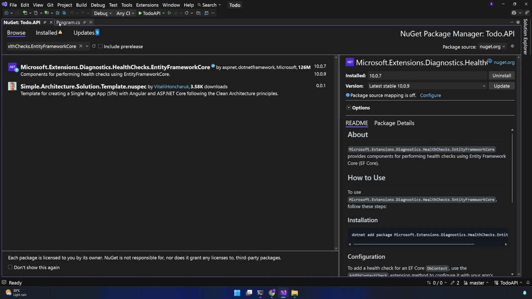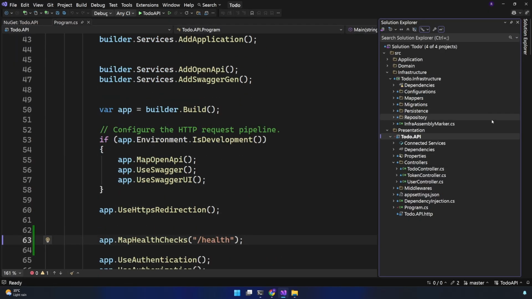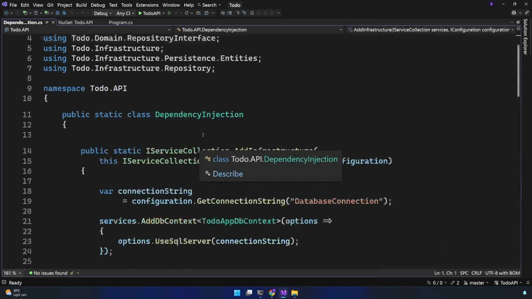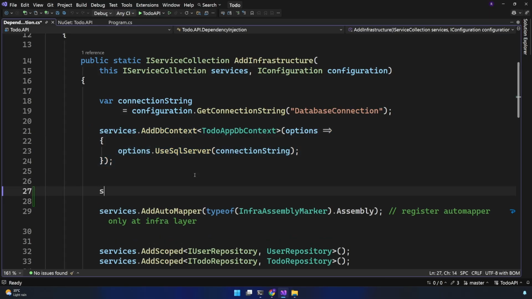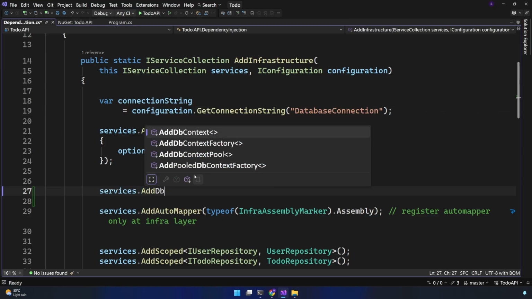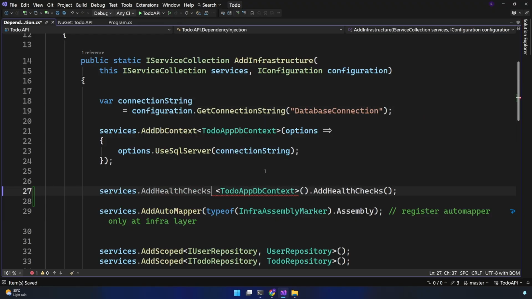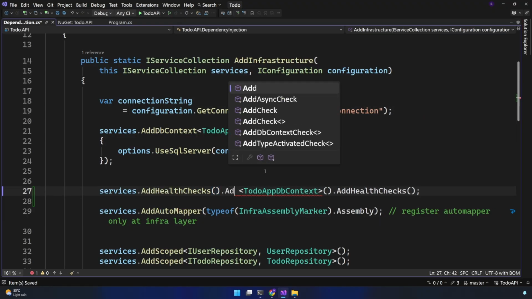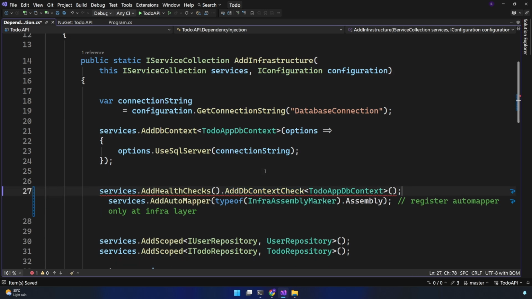Now, the next step is to go to the place where I'm registering my DB context, and I am doing this inside my dependency injection file. In this particular place, I am injecting my DB context. So I will write services.AddDbContext, then AddHealthChecks, and then AddDbContextCheck. And this is an inbuilt mechanism.